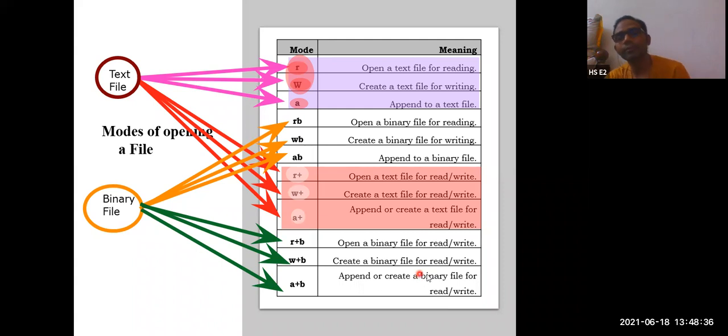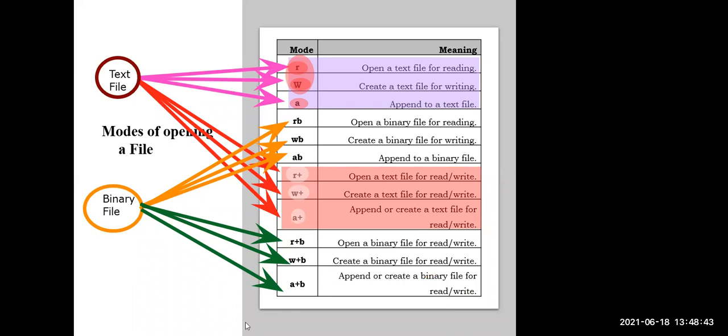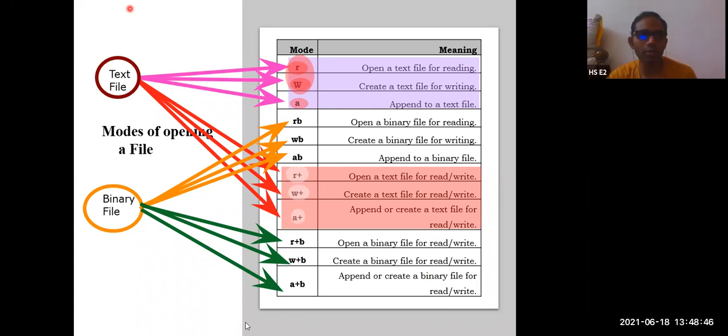Is this point clear? The modes of files are clear? Yes, sir. Is there any doubt? Take a snapshot so that you won't get a doubt when you see this slide again. Just take a snapshot. So is there any doubt?